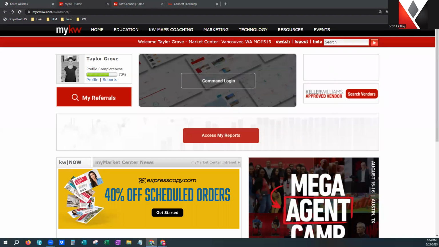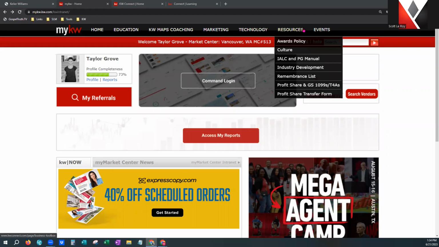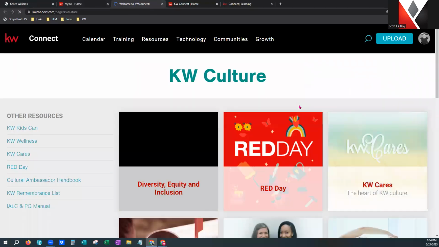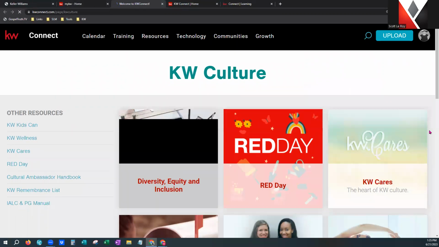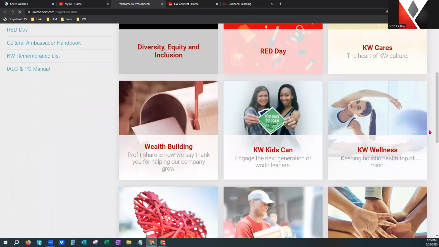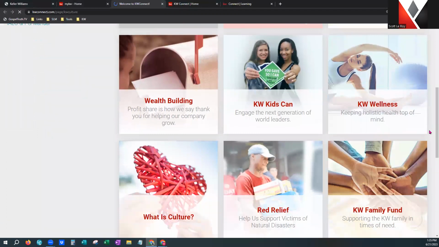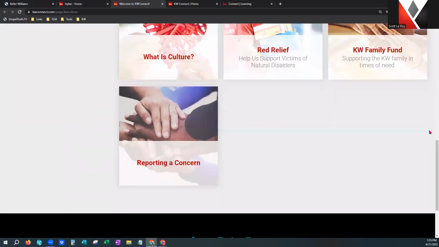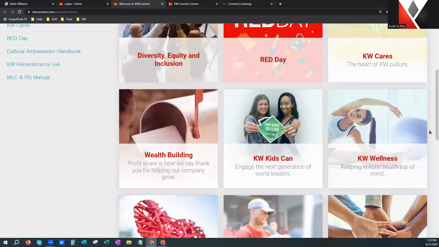And now you do have a resource tab as well. Resources goes into things like the award policy, culture. Let me pop up culture just to show you, because this is one of the greatest things about KW, in my personal opinion. KW culture has many, many ways that they try to build community and culture, not just within the market center, but in the local community and even on a wider spectrum than that. There are tons of ways that they are working to do that. And so I just highly recommend checking that out.